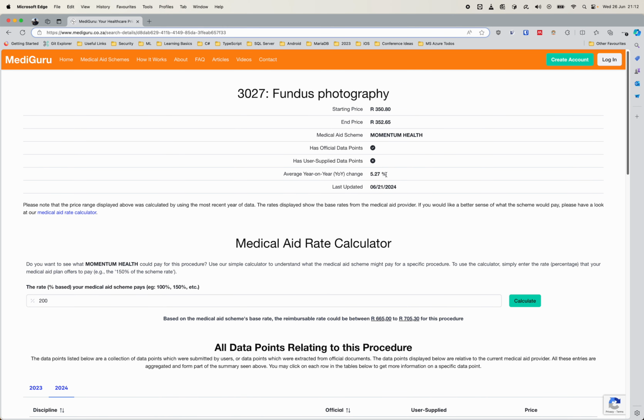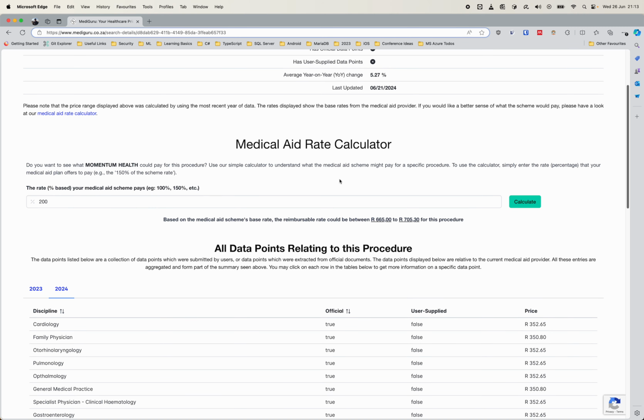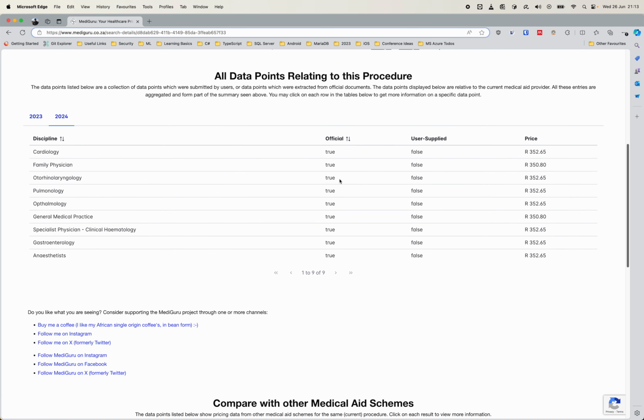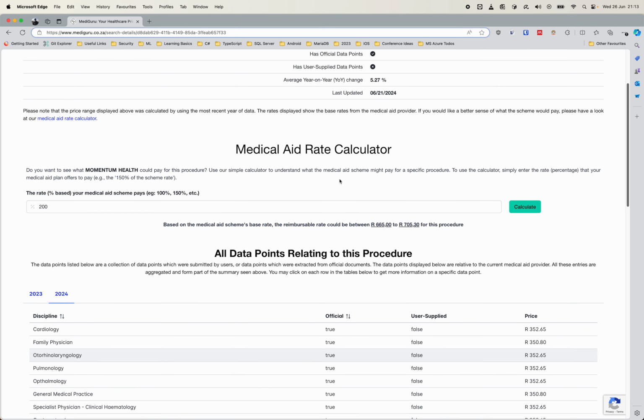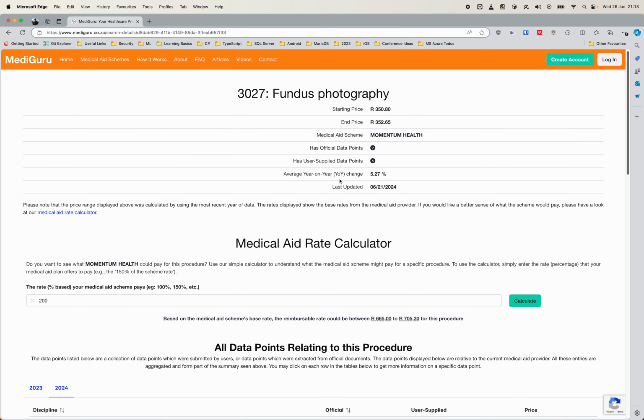And you can also see the average rate of change as well. You can see what happened to the pricing from the previous year and the current year. I think in a nutshell, that's more or less how you would go about seeing what procedures are available on the platform, and which medical aid providers we have data points for.